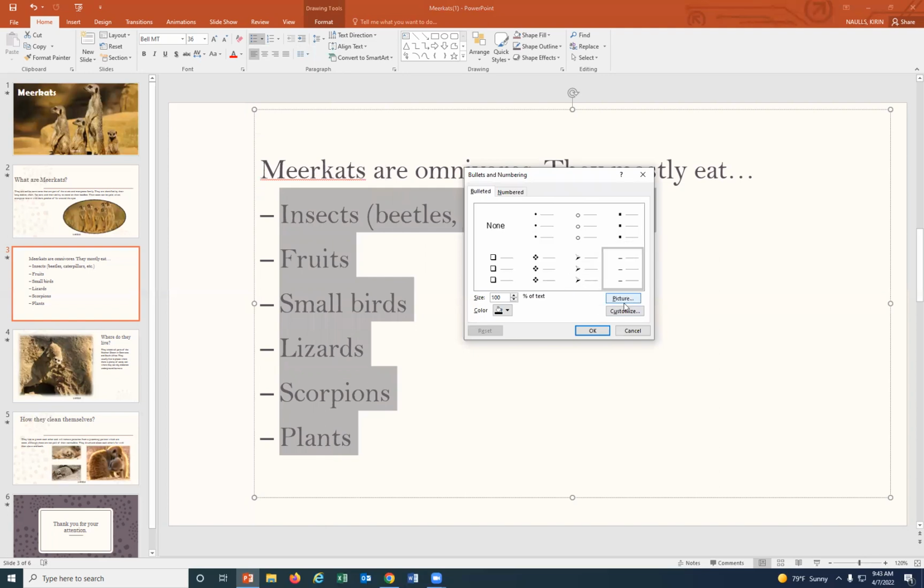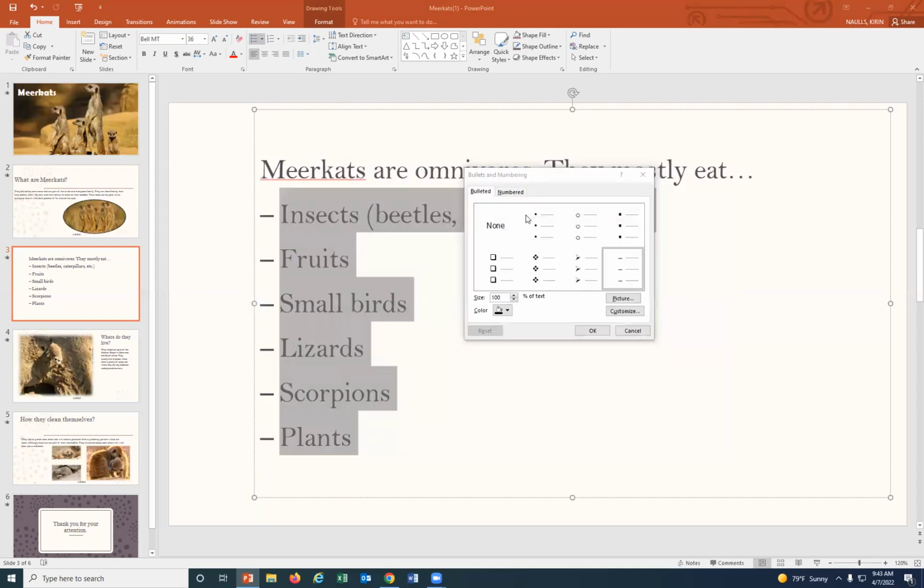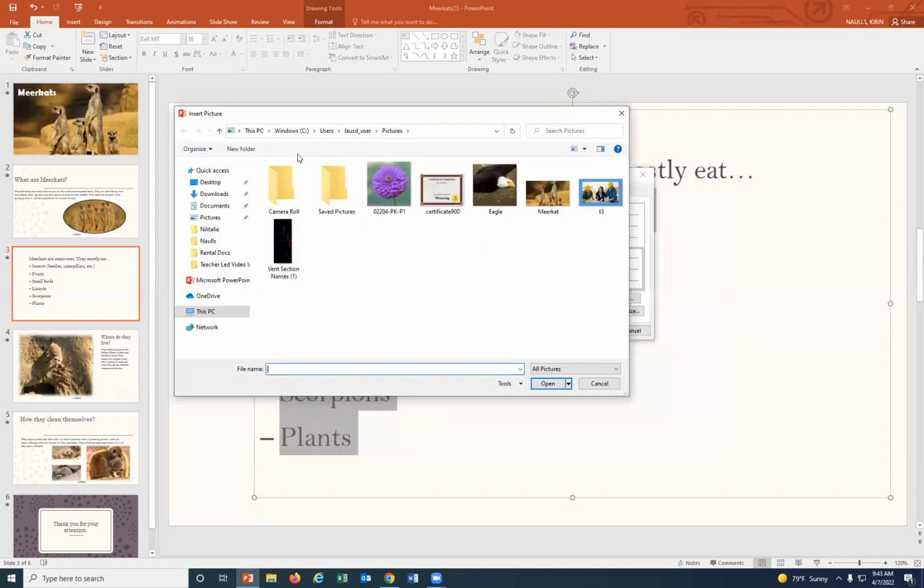So there's two ways to deal with this. And we're going to start with picture. So let's say we want a different bullet. We don't want any of these guys. We want something else. We can go to picture. And the system is like, okay, cool. Great. Where's this picture you want? Is it a file that's on your hard drive? Maybe you have something that's already in your pictures folder and you want that to be the bullet. So it gives you access to your pictures folder.